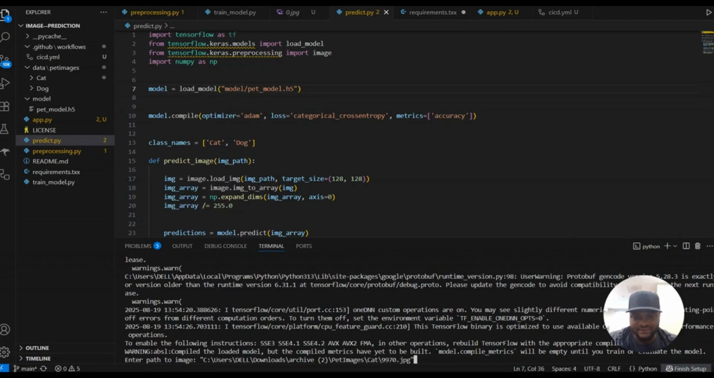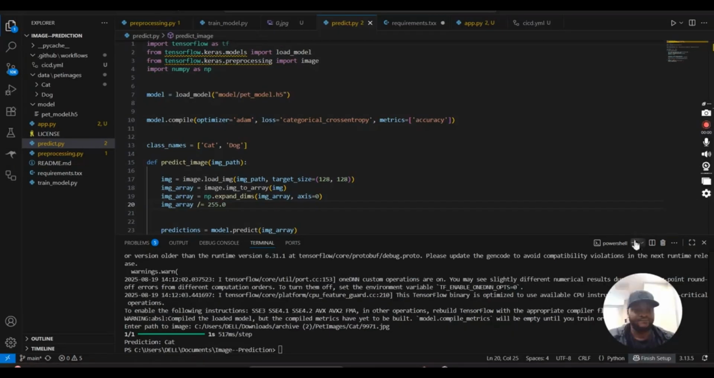If you paste it here, right now these are backslashes. I want them to be forward slashes, and I need to remove these quote signs, because otherwise it will be an error for Python. So just remove these from the image path which I want to use for my prediction. So make all of them forward slashes, then I remove this.